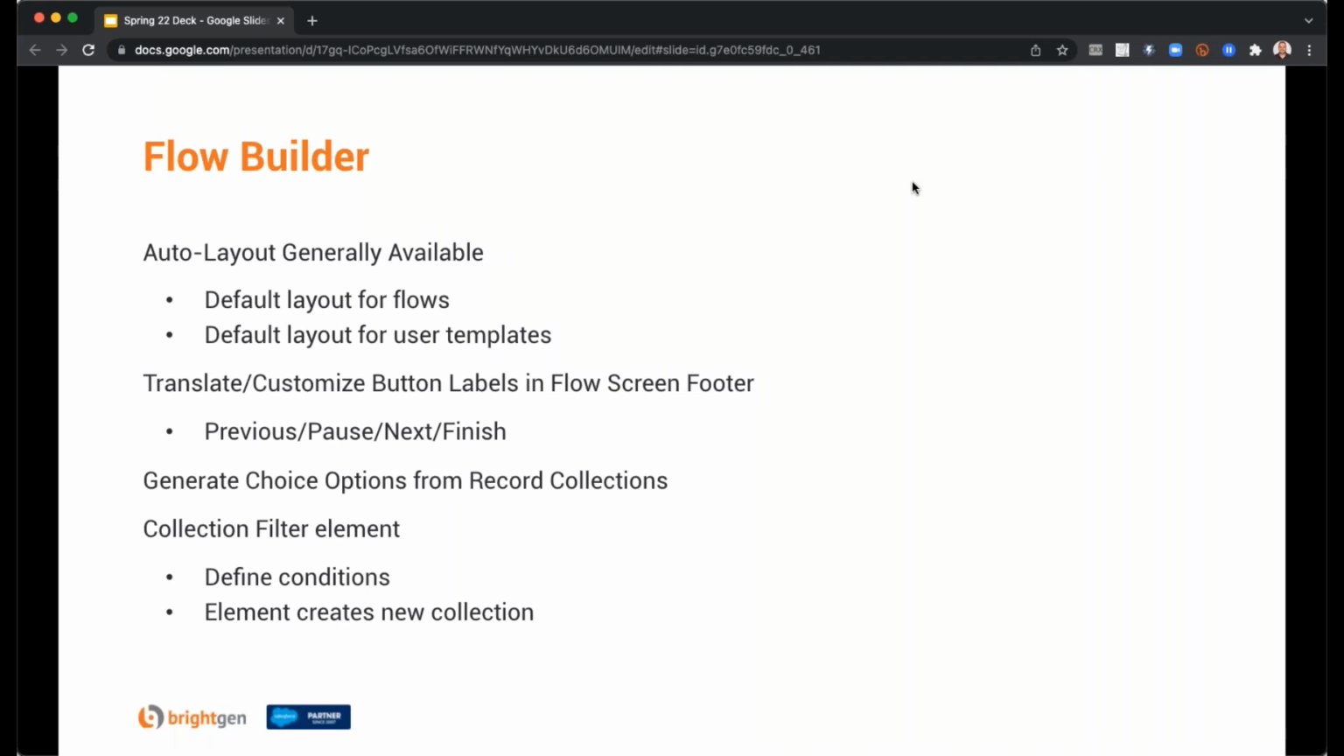And a really nice new element, the collection filter. Rather than having to loop through a collection and discard the records that you're not interested in, you basically have a single element that you give a collection, define some conditional logic, and then you get back a new collection with just the ones that match your filters, but you haven't had to burn a load of steps to get there.